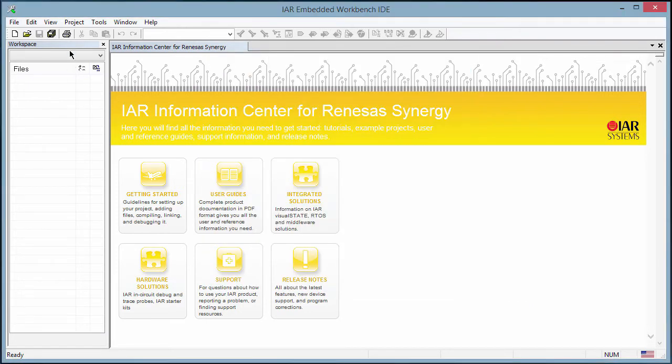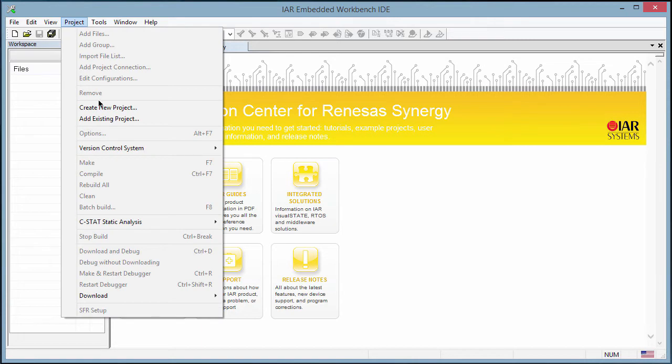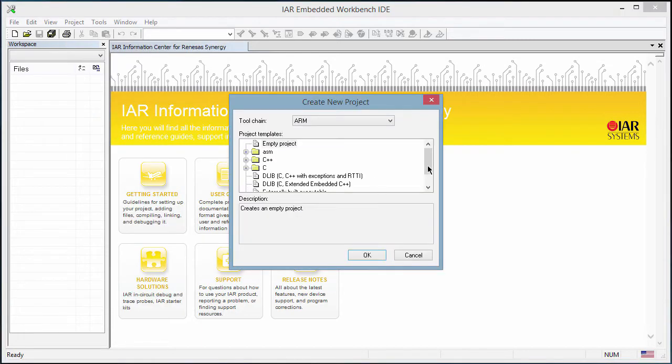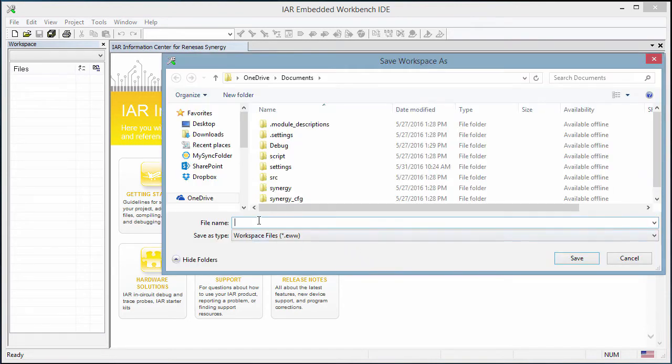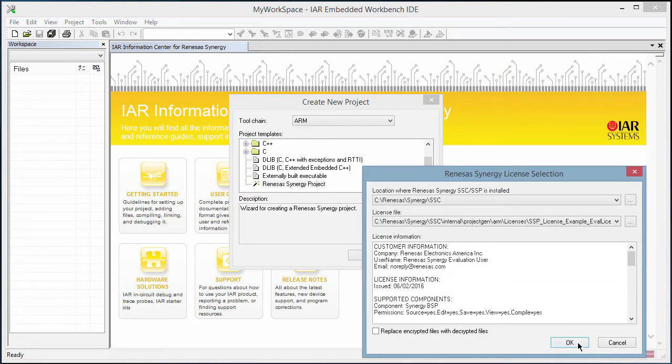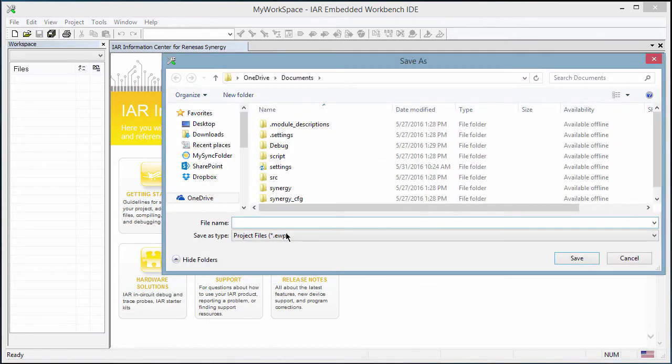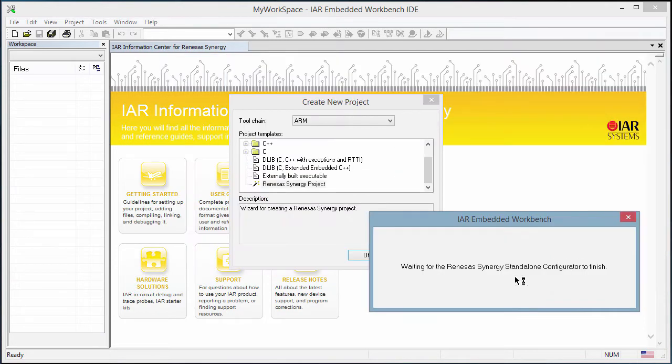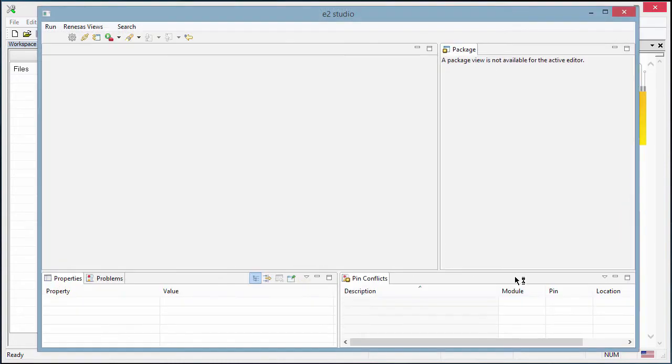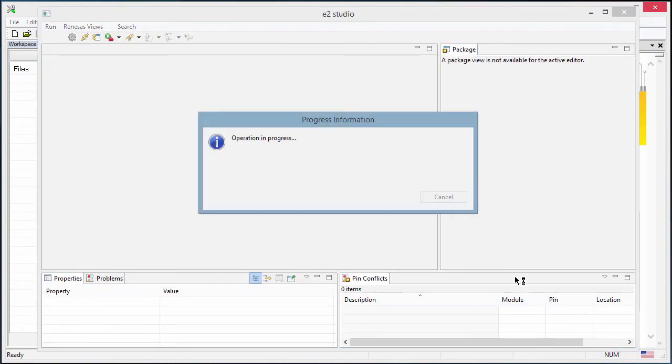It's now possible to create a new Renesas Synergy project. To create a project, select Project, New Project, and then scroll down to Renesas Synergy Project. Create a workspace to store your projects. The license file associated with your Synergy project is displayed and is located in the default license folder. Next, provide a project name and SSC starts up automatically, bringing up the familiar Synergy software package configuration screen, which runs from within IAR. IAR Embedded Workbench for Renesas Synergy is now fully installed and running.